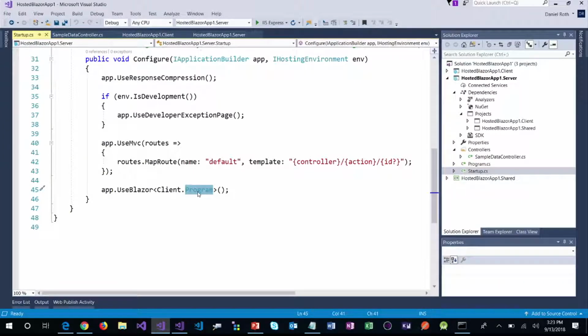It will build the Blazor app, collect all the stuff that it needs in order to run, and then make that available to the server application so that it can be served up as static files. So that's kind of nice.